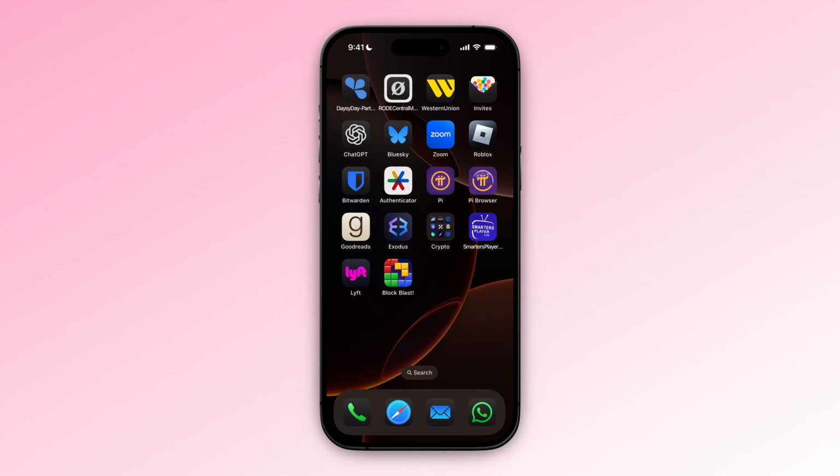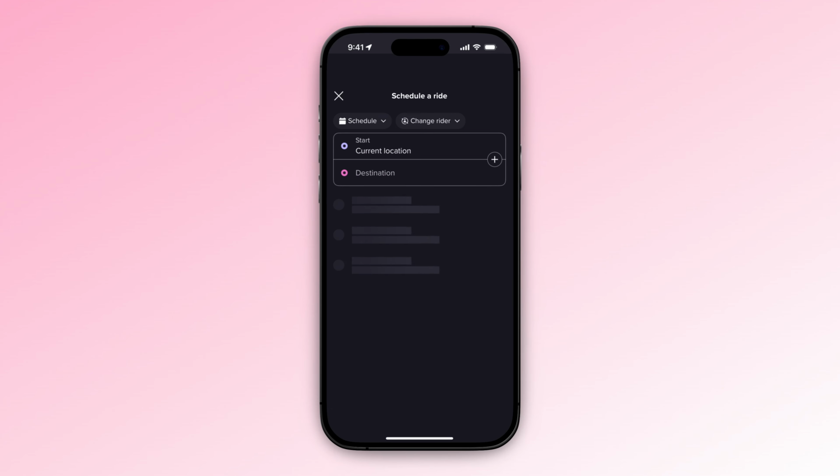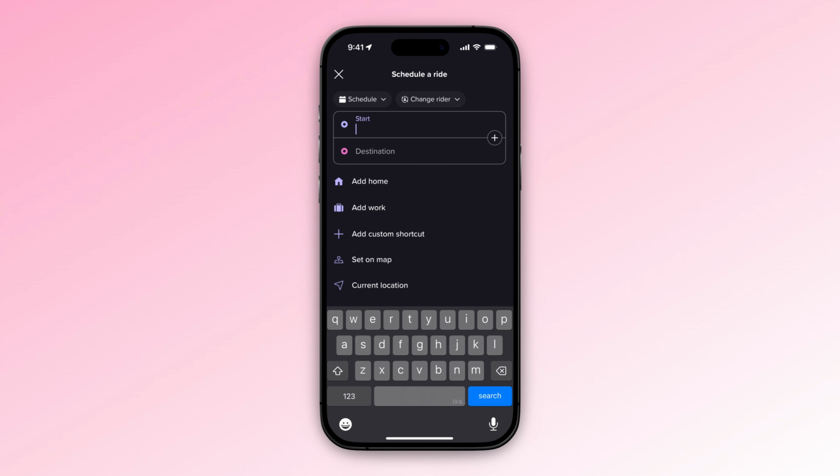In this video, I will show you how to schedule a ride on the Lyft app. So first of all, open up your Lyft app, and from here, click on the Trips tab all the way at the bottom right. And from here, you need to click on Schedule a Ride. And once you do that, you can basically start with your location.